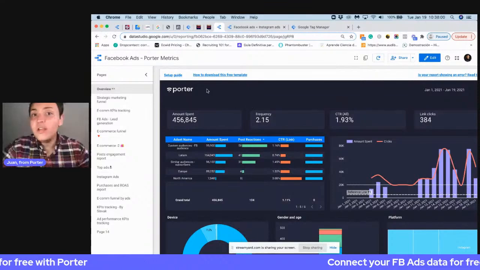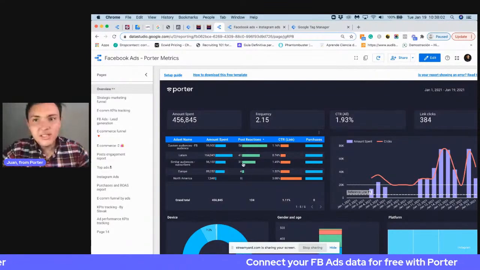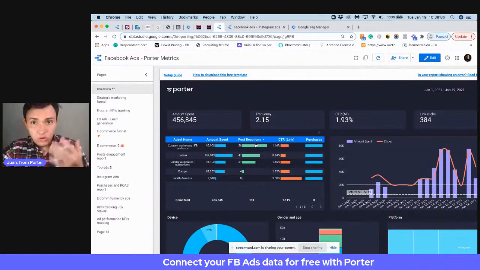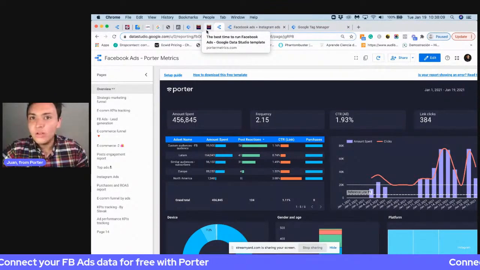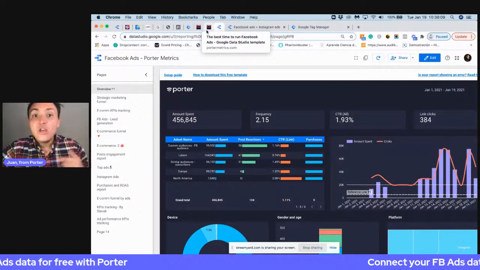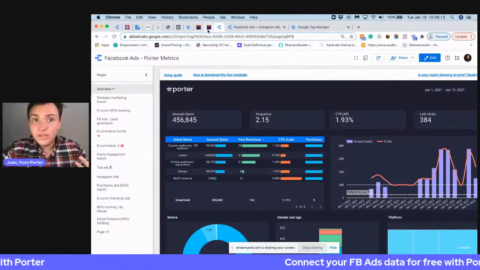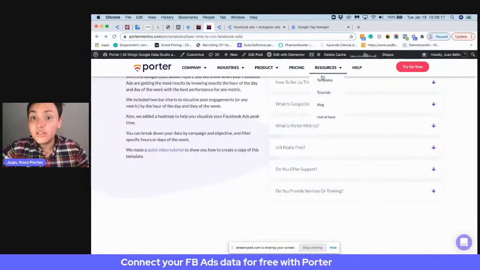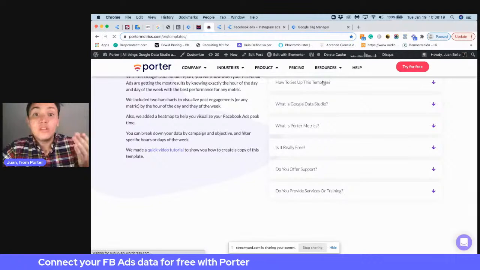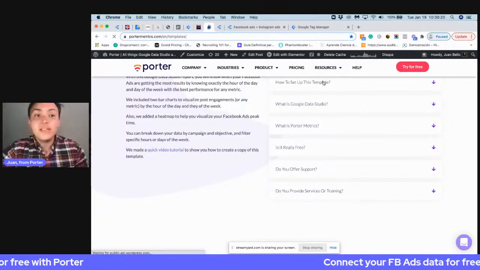Once you create your first report on Data Studio, you will see this data. Another option to use these templates is, okay, I don't want to use portalmetrics.com. I want to do it in a different way. You can access our templates on our website. Actually, you can go to our website. You can go to resources, and then you will go to templates. On templates, you will find all our free Google Data Studio templates, and you can choose the Facebook Ads templates.